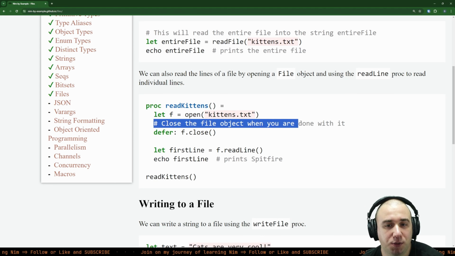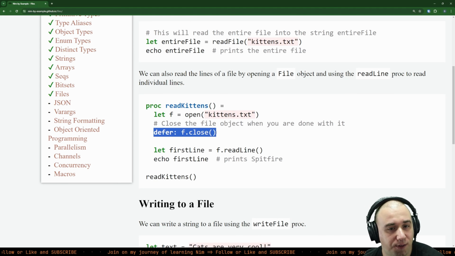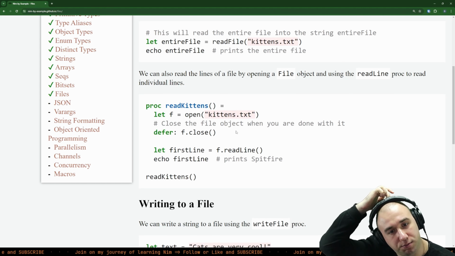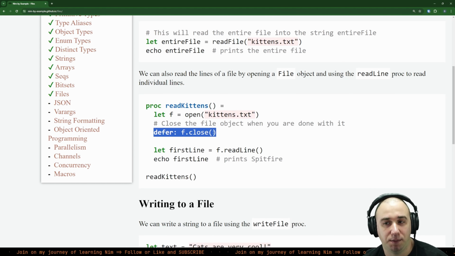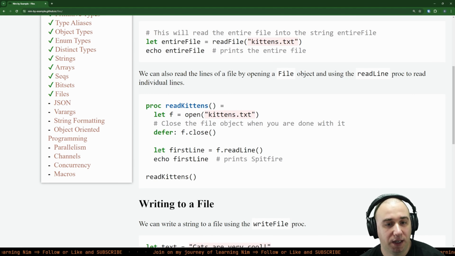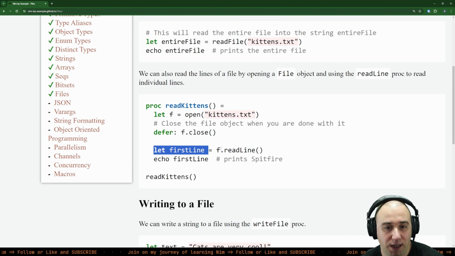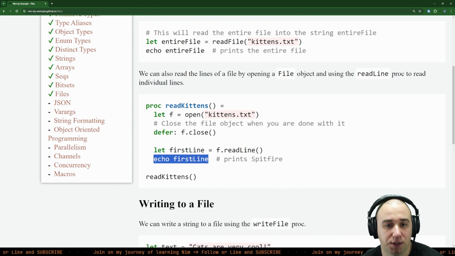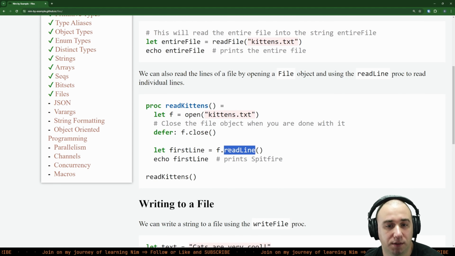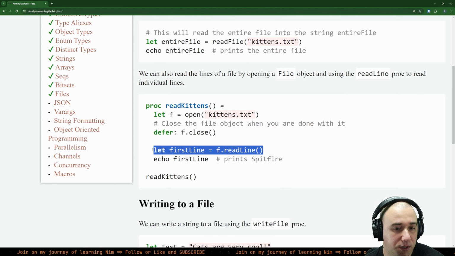Close the file object when you are done with it. So we can defer f.close. Oh, that's really nice that we can defer. That's something I'm missing in C#, but I always liked it in Go. And then we do let firstLine = f.readLine, and echo firstLine. Okay, so we have readLine. And we could probably loop over it in some way.